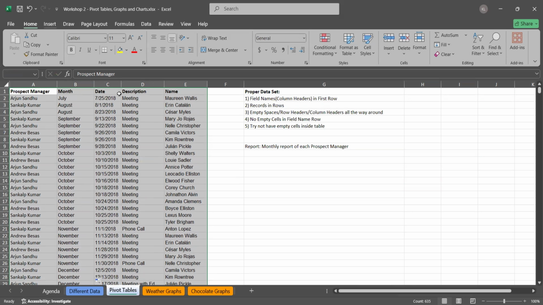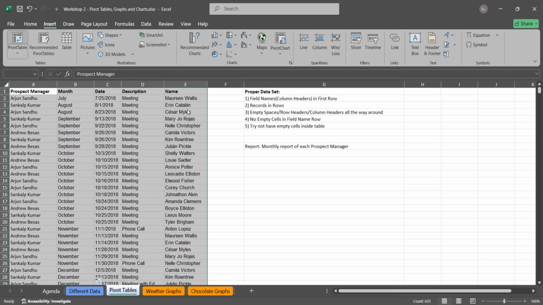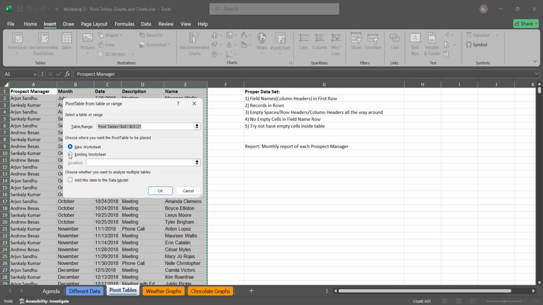Now we're going to go back up and say Insert, PivotTable. We have our entire selection here. We're going to do this in the existing worksheet, and the location is going to be right underneath the request.